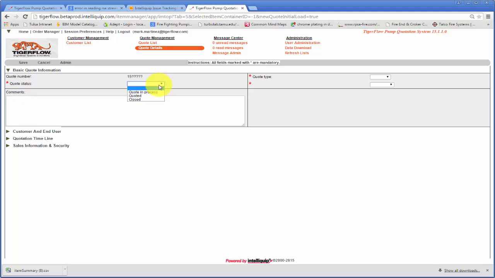Select quote status. It'll be quote in process, quoted, and closed. Quote in process indicates that you're still working on the quote and it is not complete. Quoted indicates that the quote is complete and has been issued. Closed indicates that the quote is no longer in active status. So right now we're going to choose quoted.